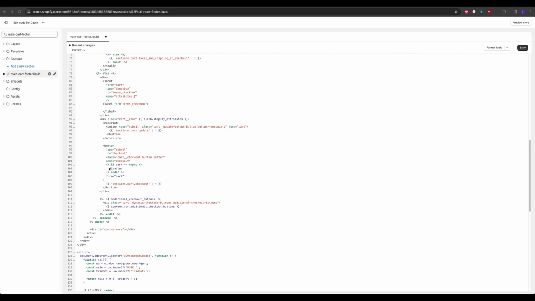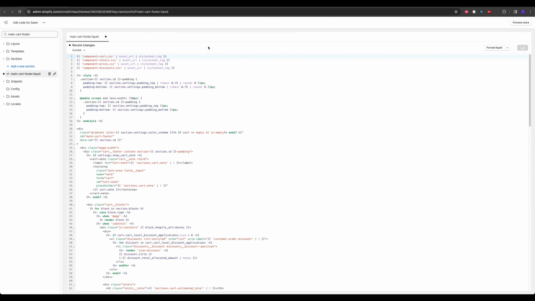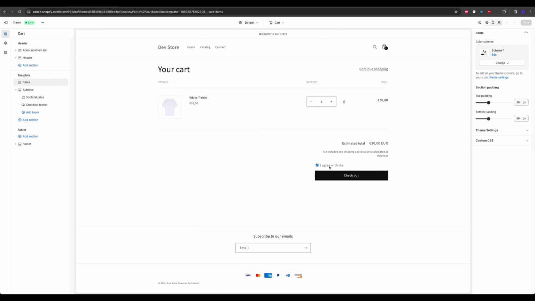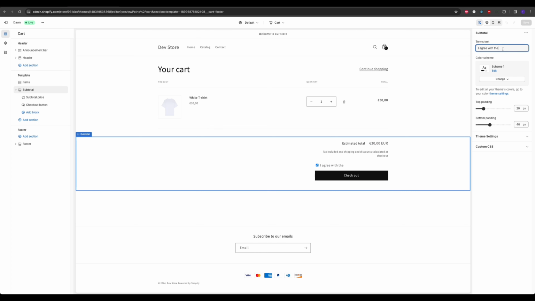We can scroll up a little bit, and to access this variable, we need to pass section, settings, and our terms text. So now we can save, and let's see how it looks in our store. And here is our checkbox. As you can see, we can toggle it by clicking on the label, and let's check if we can change the text. Yes, it's also working.